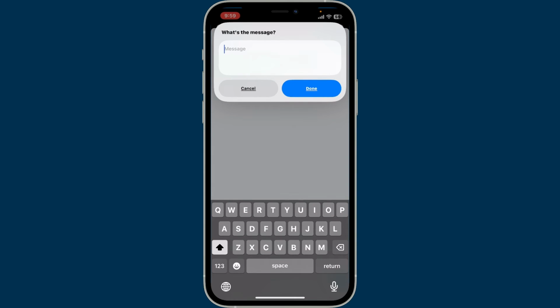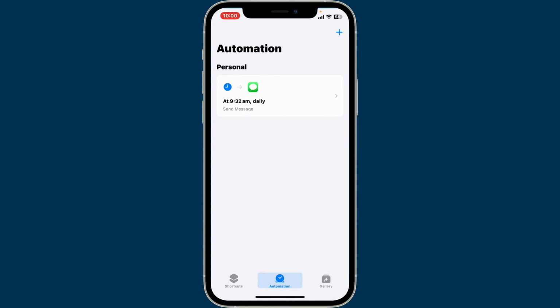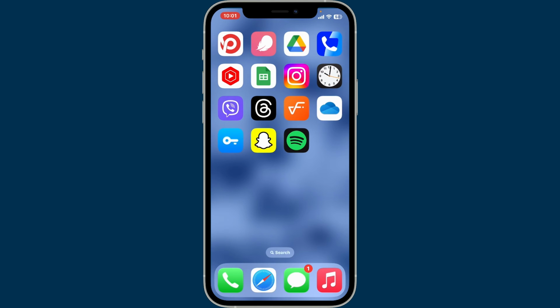Now enter the message on the next page and click on Done. Now after you've typed in the recipient and the message, select Done at the top right, and you will then be able to set up scheduling a text on iOS 18. Now the person will receive messages at the selected time of day, daily, monthly or weekly, according to your preference. So that's how you easily schedule a text on iOS 18 in just a couple of steps.